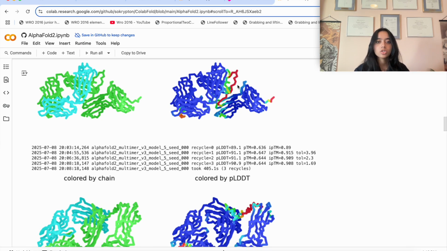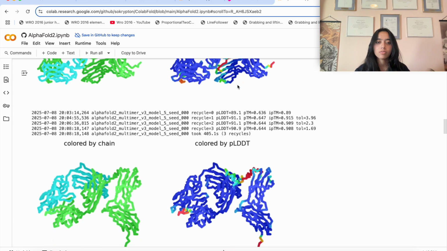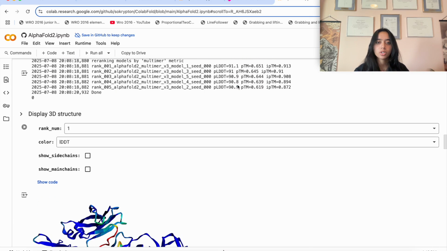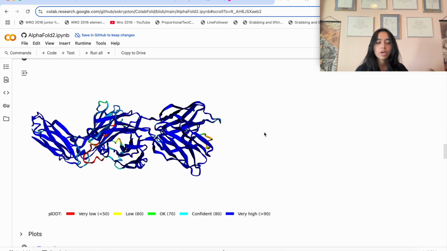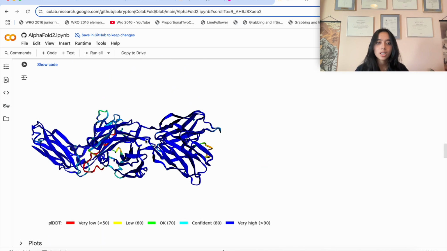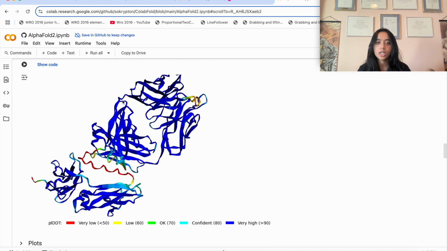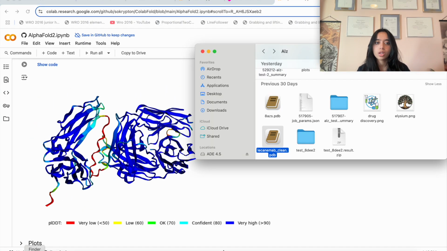As we can see, the structure is iteratively defined. The pLDDT coloring has blue for high confidence and red for low confidence in the prediction. And we get the final structure here with plots of performance. As expected, this shows the nice Y-shaped structure that is typical of immunoglobulin antibodies.